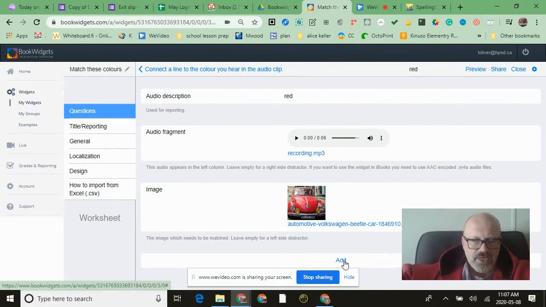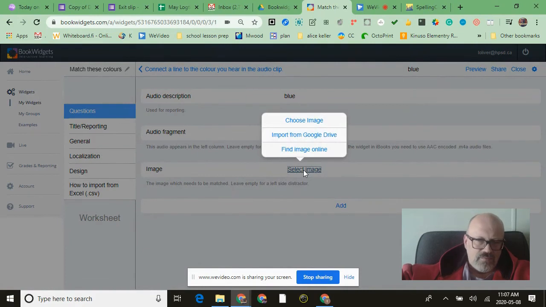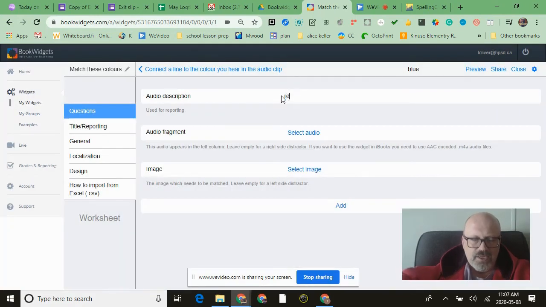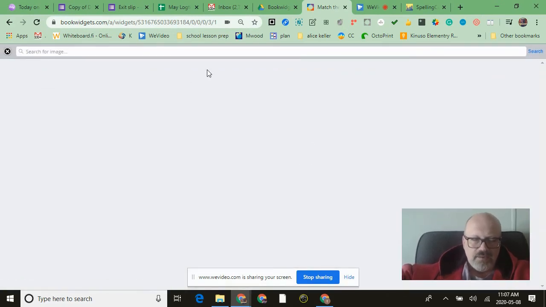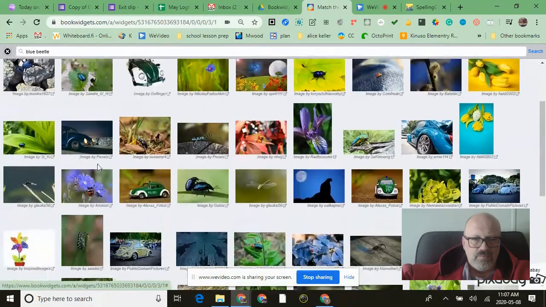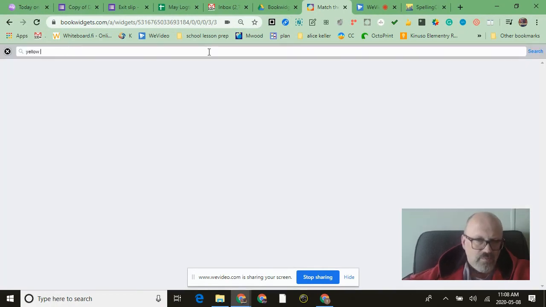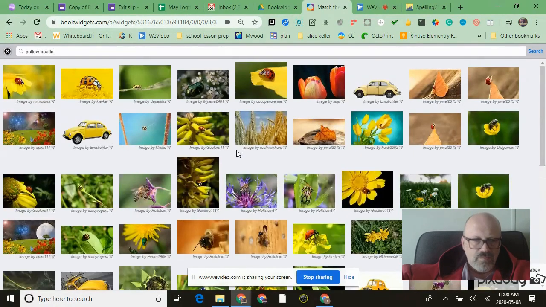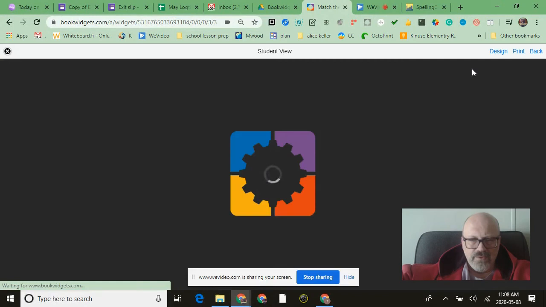Now you're going to add the distractors. Choose some different things. Go with blue, select image. Oops. We want this to stay the same as what the other one is. Select image and a blue car. And now let's go with a yellow one. Yellow beetle. Check your preview to see if it's what you want.